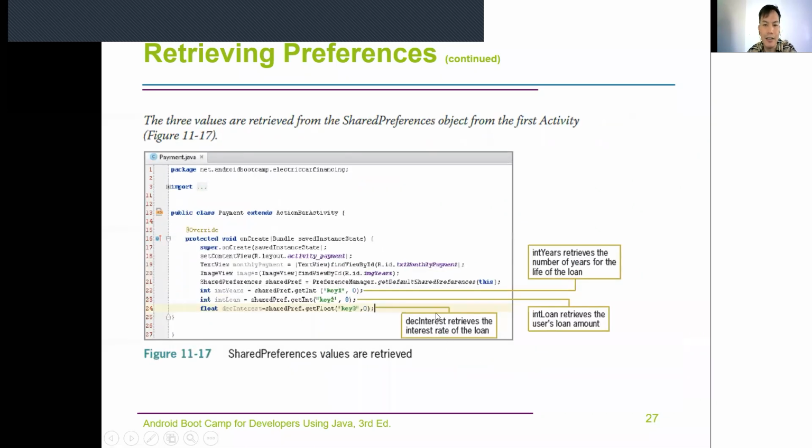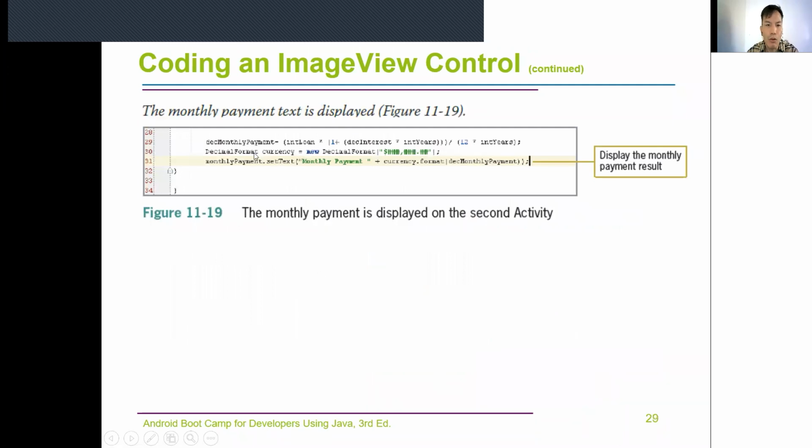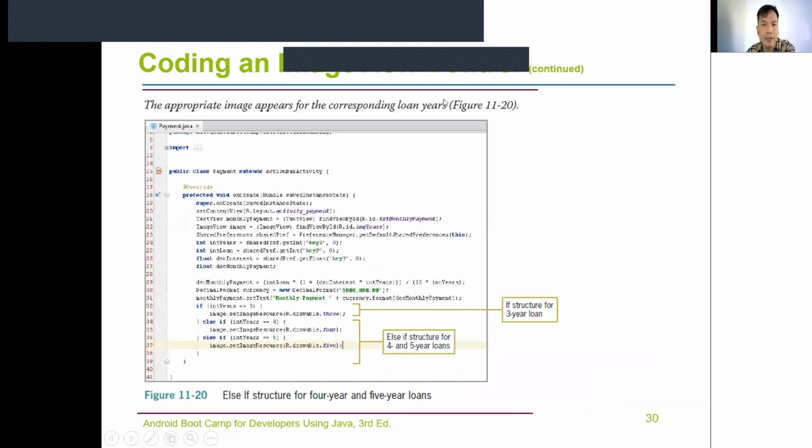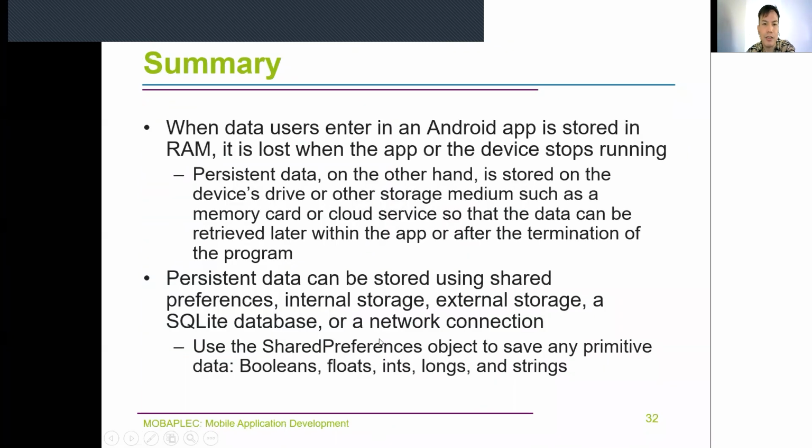I also added here the preferences, and in terms of the image, I also select an image view control based on the source path. So if there's a source path given, you need to set it. If none, you need to add another text as you wish. Okay? So those are the image view control. So I already added here, I already also this one. Yeah, I also explained this.